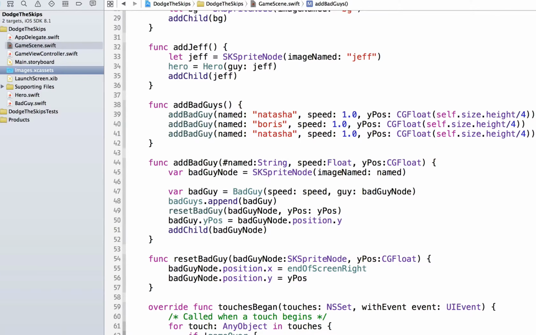So we'll add a Boris, and that's going to be using the image named in the image assets. Boris, let's say, has a speed of 1.5. He's going to be at, let's say, CGFloat 0. So that's right in the middle of the screen. And then we'll add a Paul.